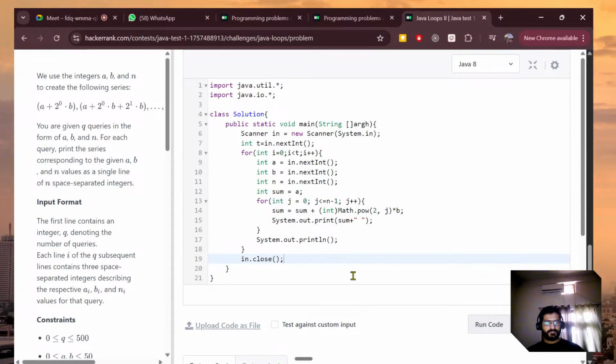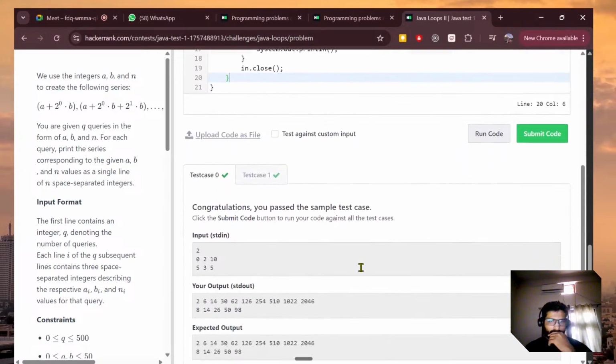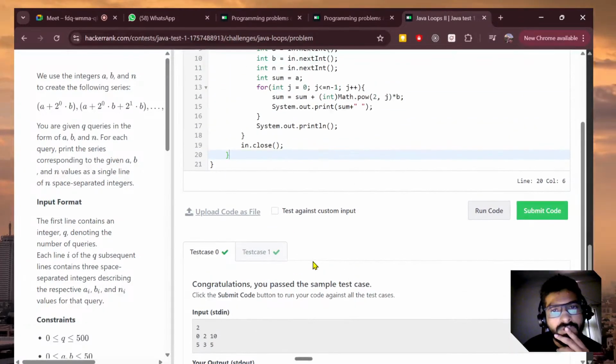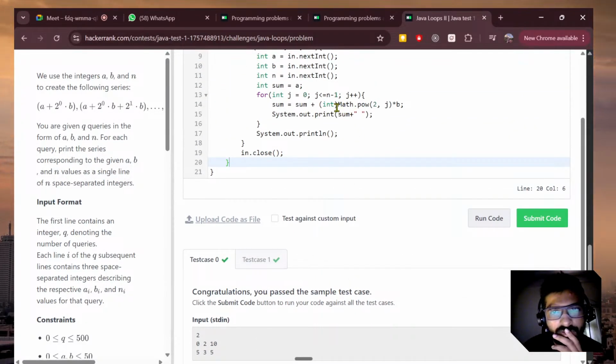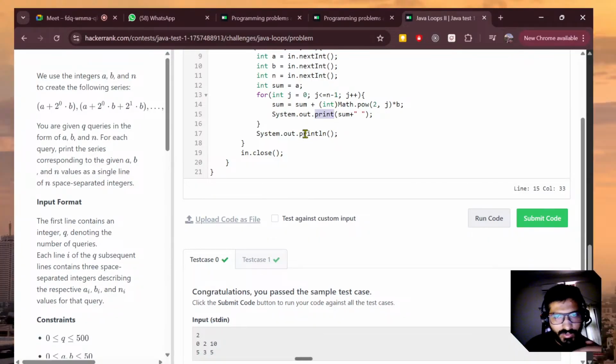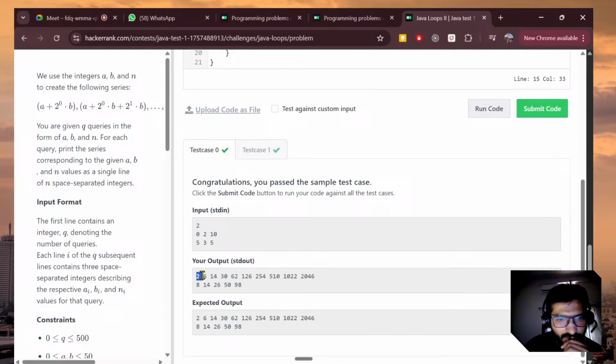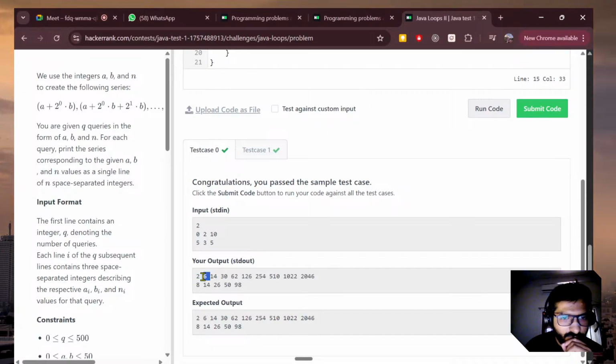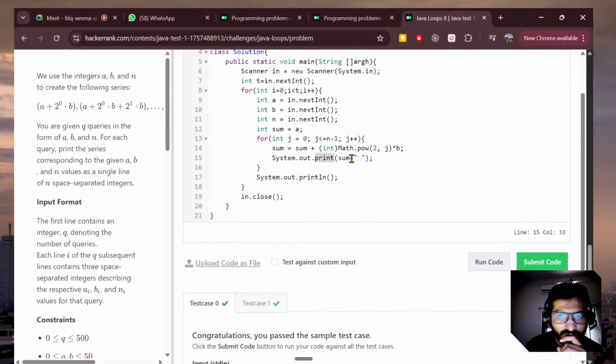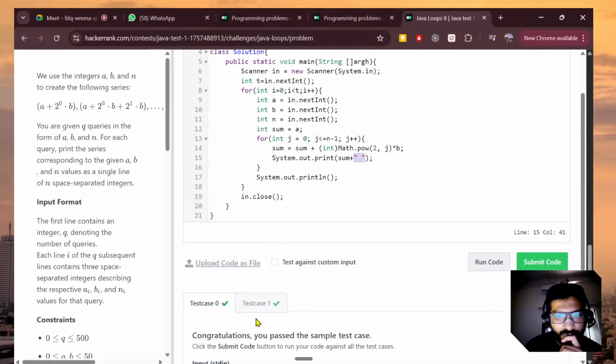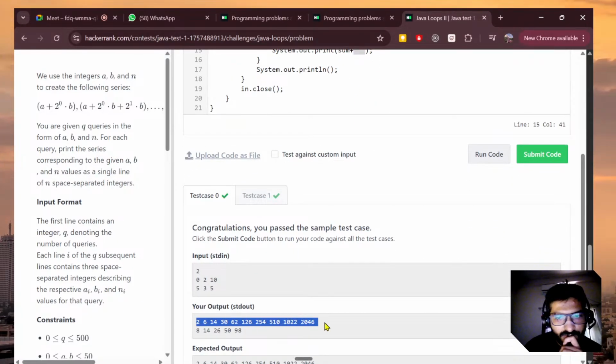Sir, there are two system out printing. The first one, you see the difference is in this print we don't have ln, right? And in the second system out we have ln, right? If we don't have ln, we will print everything in a single line, space separated, because we added space here in the end. So everything will be space separated.